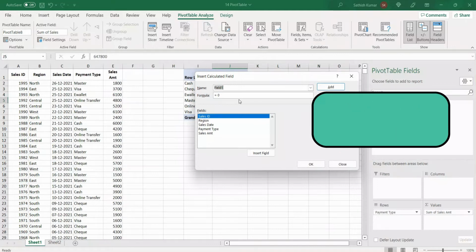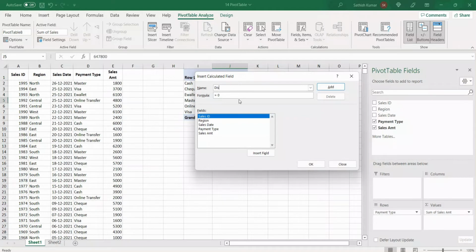Now let me give a name for the field. The field name is discount, and I'll go to the formula here. What is my formula? It says zero. I will delete that 0. Maybe I want to calculate 5% of my sales amount. So let me use the formula here: 5% multiplied by the sales amount.